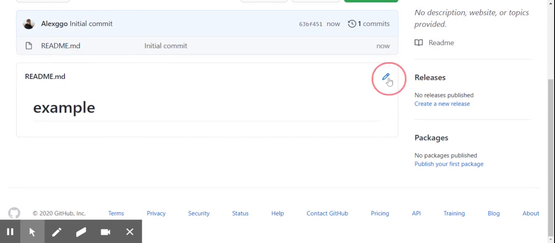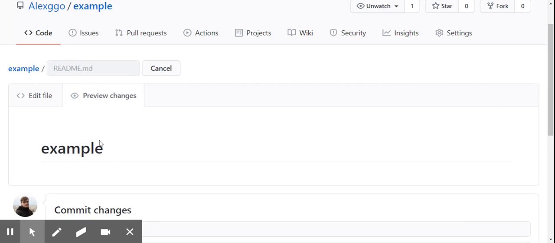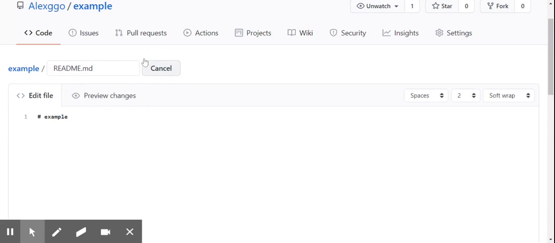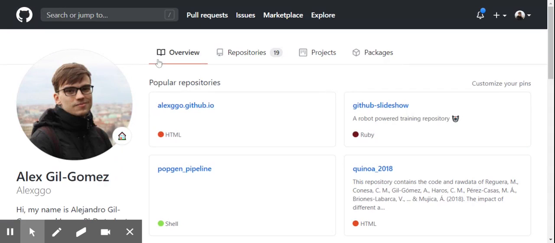It contains a README file that can be edited following the Markdown syntax. Here, this means the main header. We can click on Preview Changes to see how this looks. GitHub is really useful for sharing your bioinformatics projects.